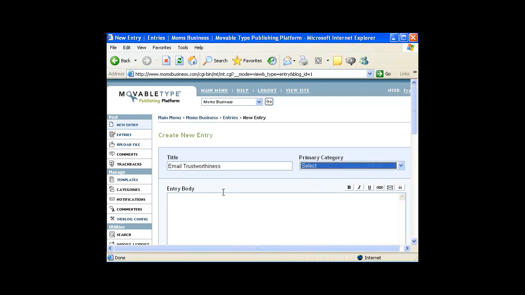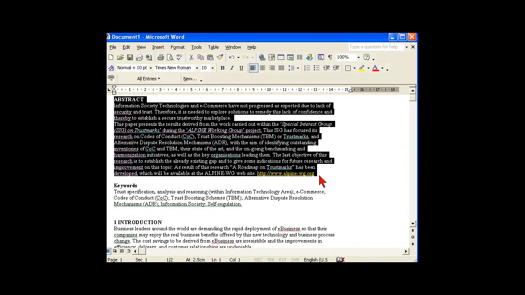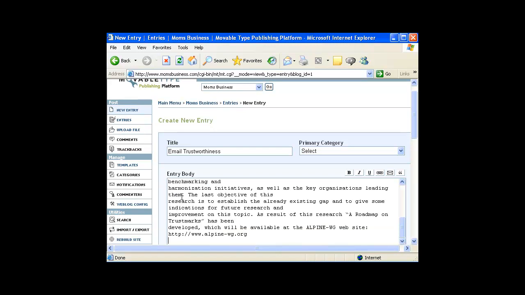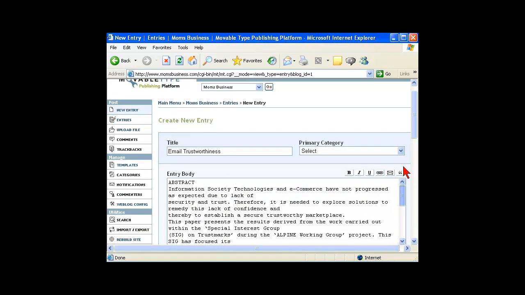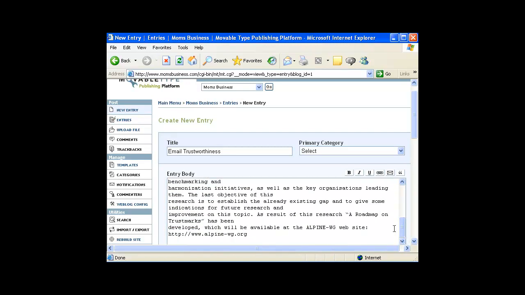We've got no categories in our system at the moment. Now in the entry body, I'm just going to have the abstract, which is this here. Let me just copy this back to the new entry, and I'm going to paste this into here. So here is the abstract there.